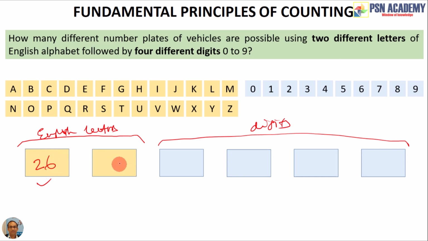Now we go to the second box. See the question here: different letters. That means whenever one of the letters has been placed in this first box, you have 25 letters left over here in your data source. So we have 25 ways to fill the next box. So this part is over.